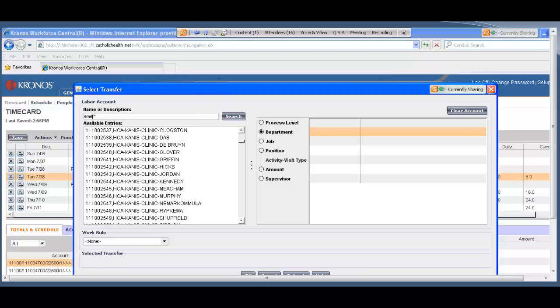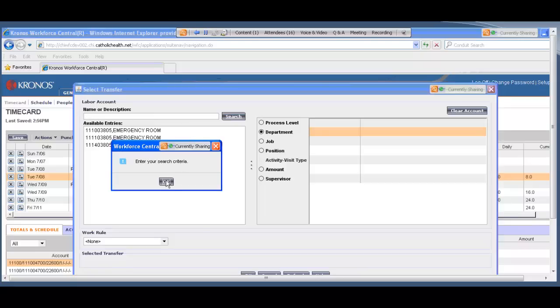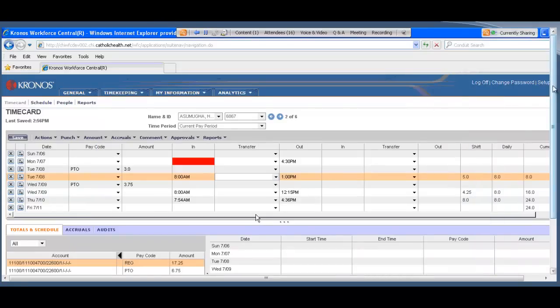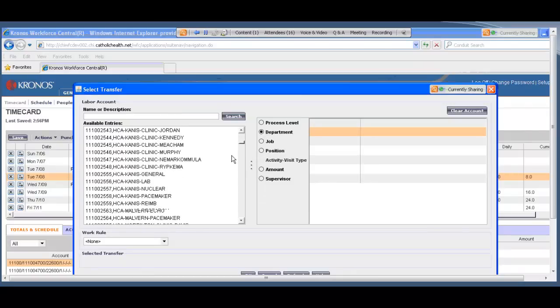I type in part of it, I come here and click on search, and what that does is it would pull up everything that started, in this case, with the EMER, which is the 3 emergency rooms that I happen to have out here. I could then pick one of these departments, or as I mentioned, if I didn't have this here, I could search for my departments here. Sorry, let me do this again. Come back out here, click on departments, and I could just scroll through here.